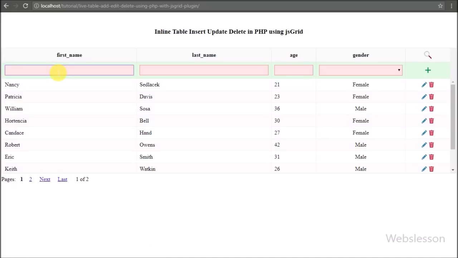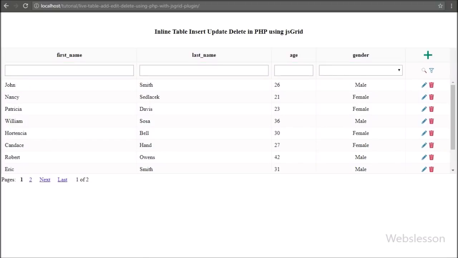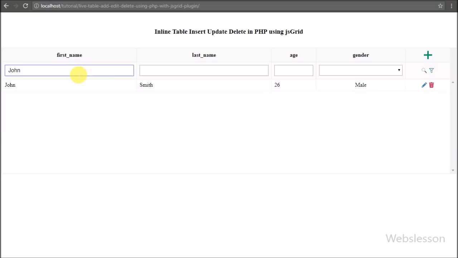Now in first name text box we have written John, in last name text box we have written Smith. In age text box we have written 26, and in gender select box we have selected male and clicked on plus button. After click on plus button, data has been submitted, and we can see it under grid with edit and delete button with all search, filter, and pagination functionality.